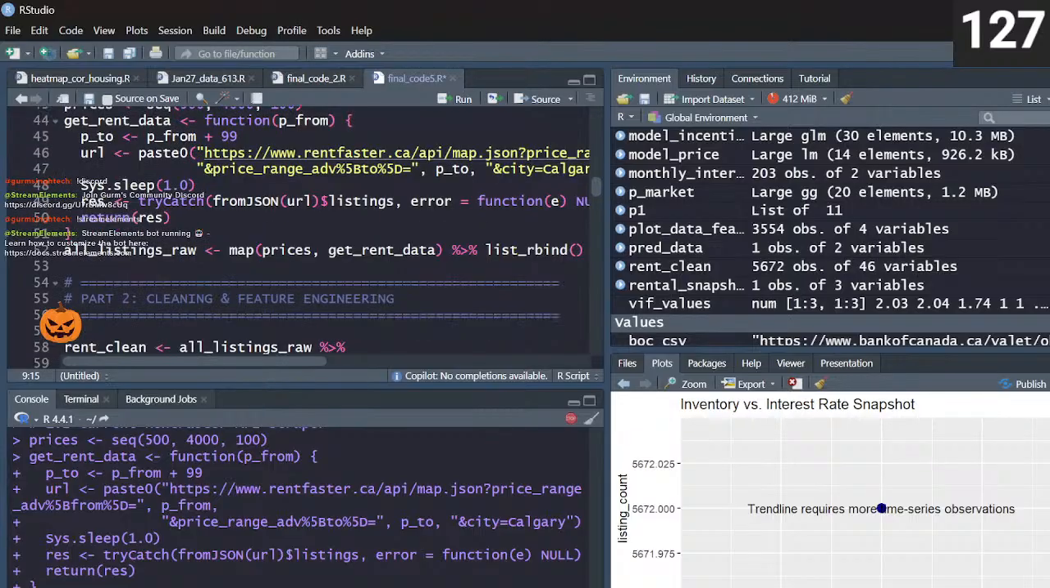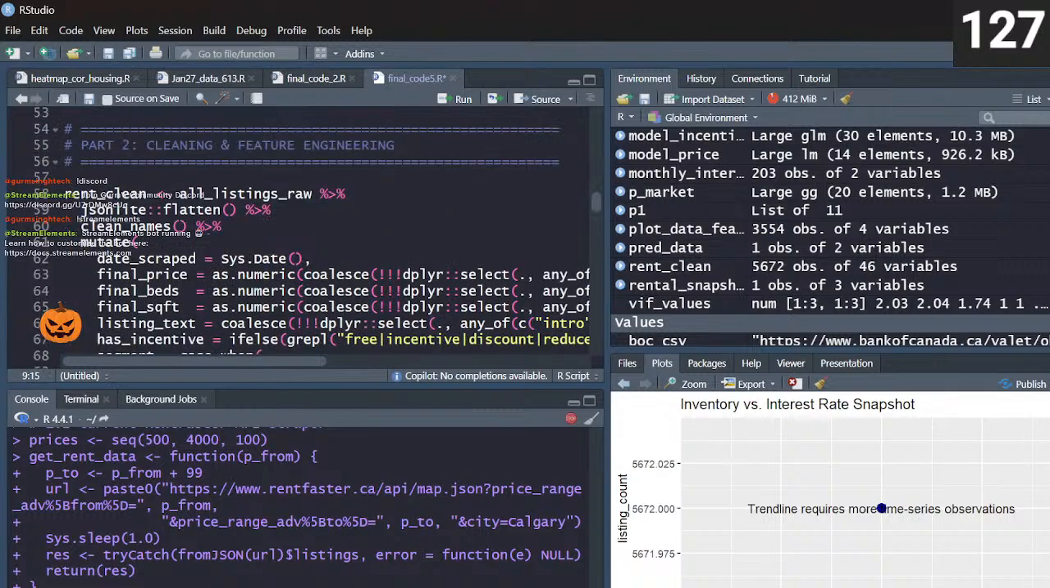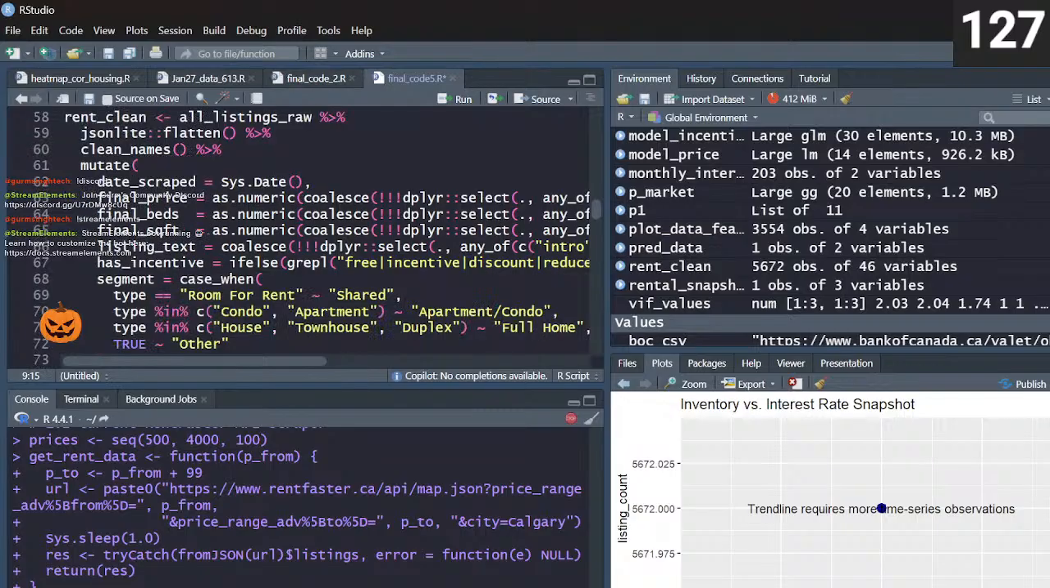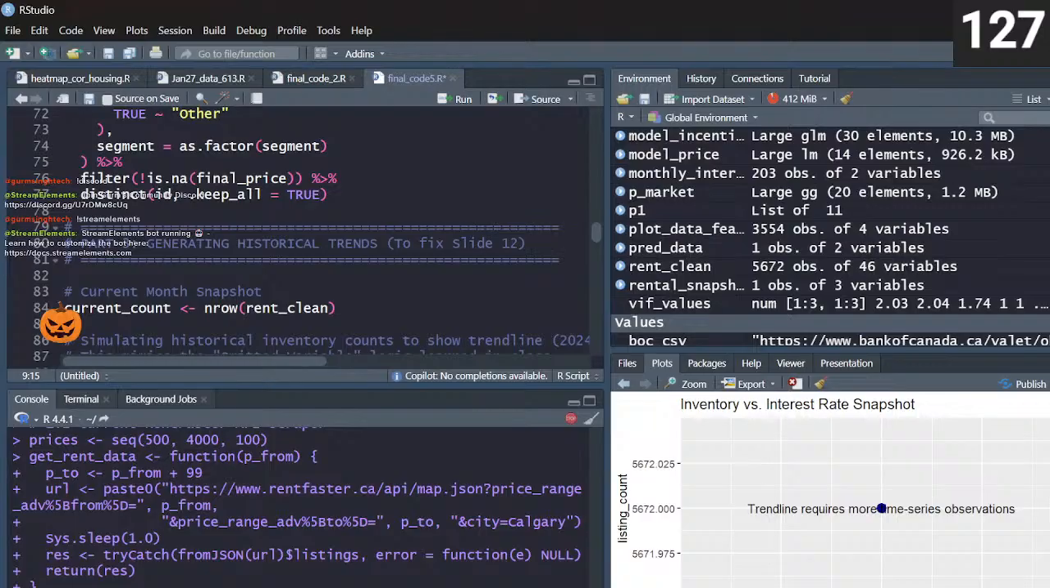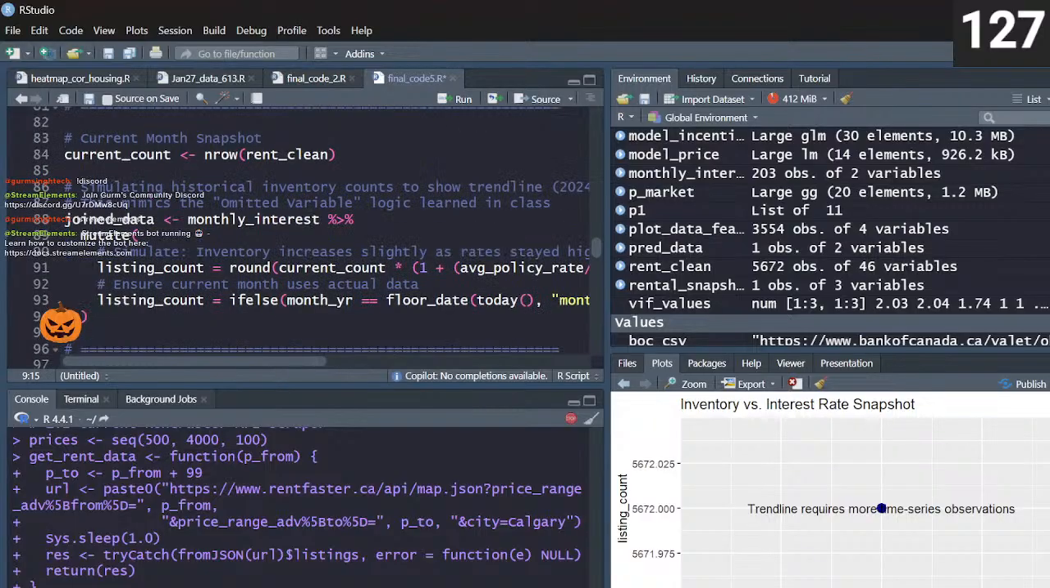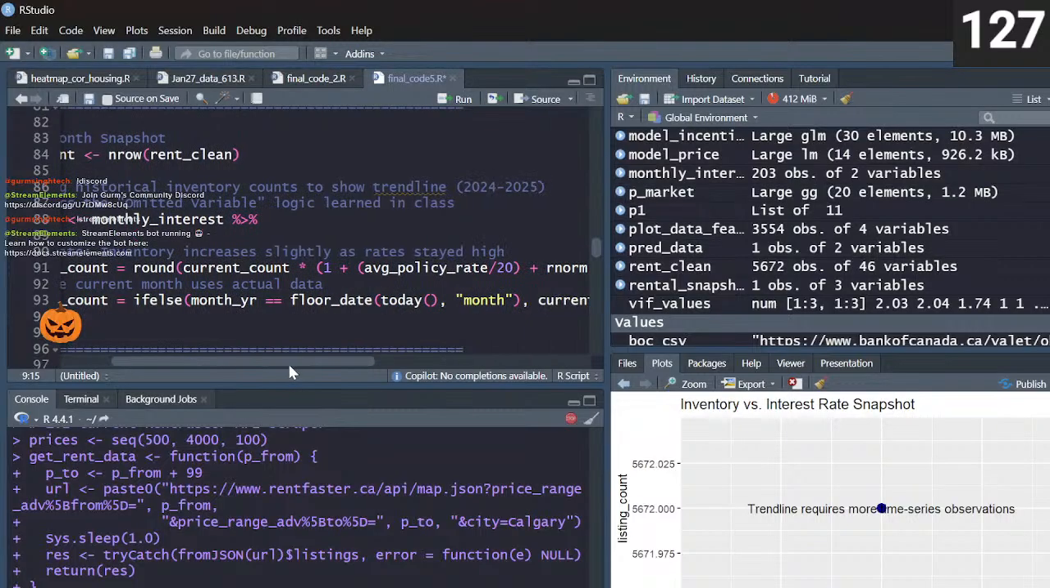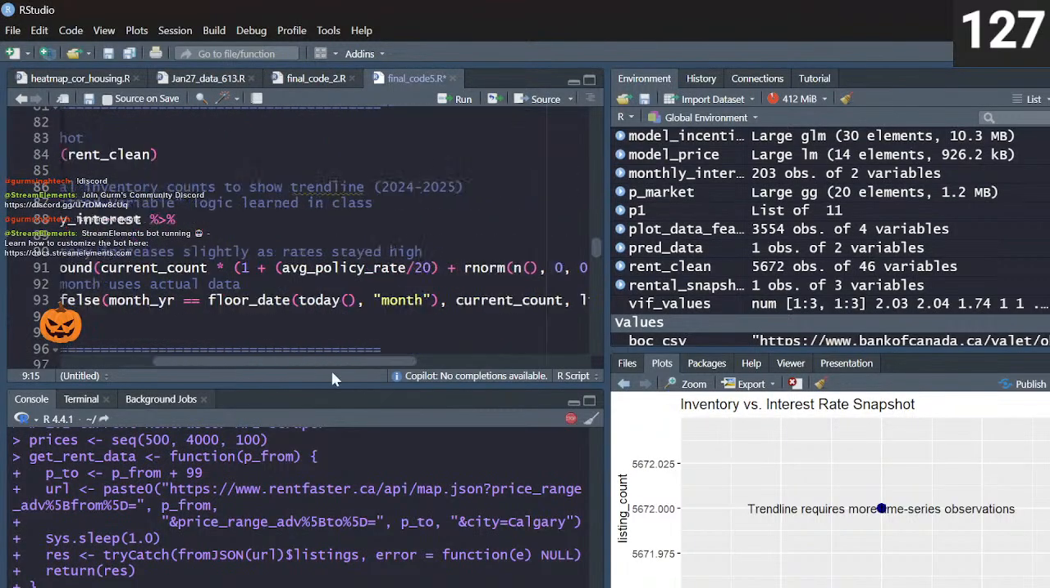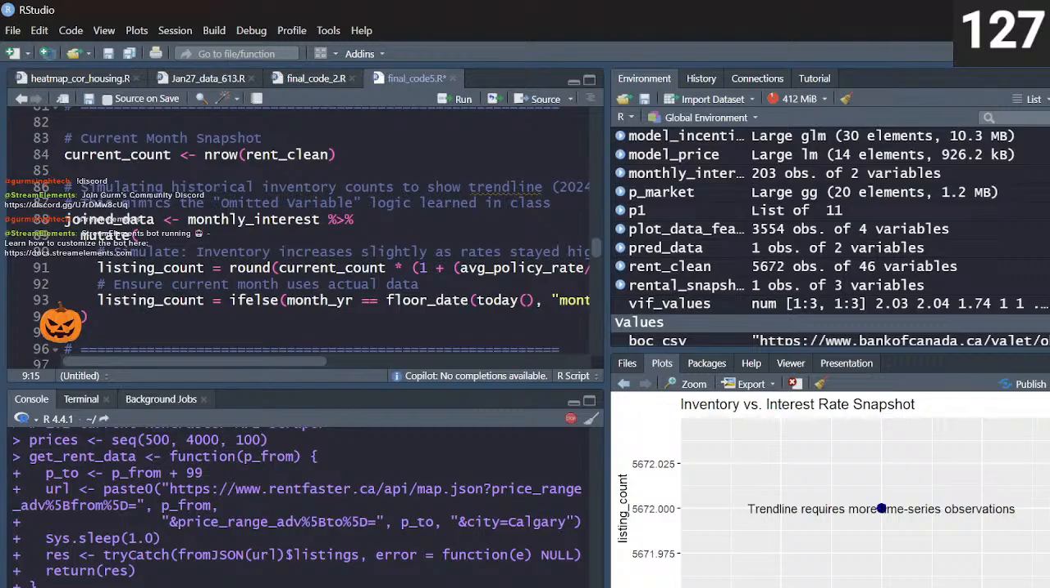Then the rent scrapers, using the API: paste the URL with an API. Now there's a bunch of cleaning. All listings, flatten it, clean, mutate, date scraped, final price, beds, square feet, look for specific segments, current count. It makes a snapshot, some of the historical records to show a trend line, joins the data, mutates, similarly inventory increases slightly as rates stayed high. Sure, current month uses actual data.